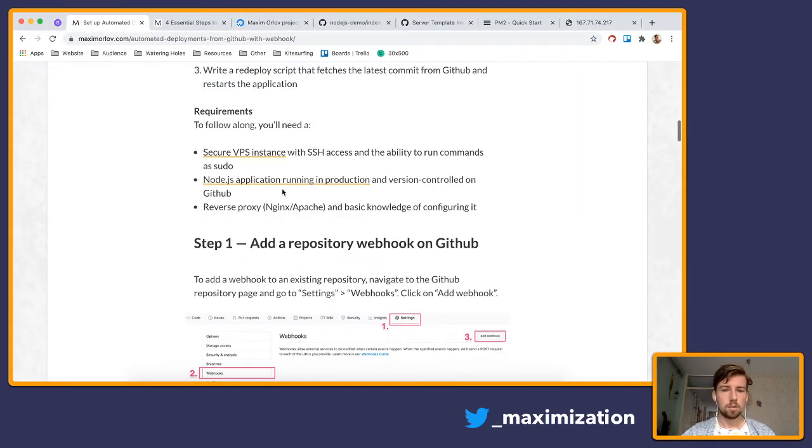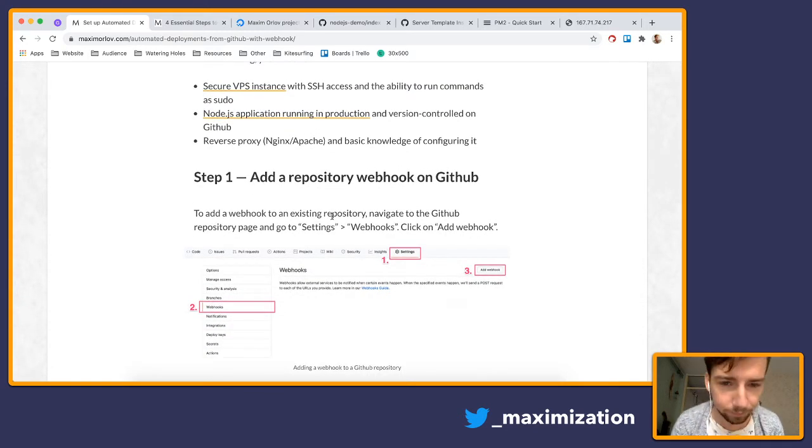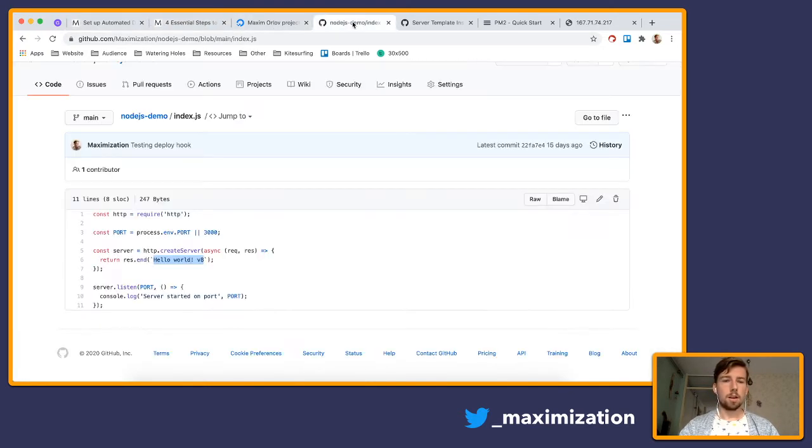Let's go back to the tutorial. So we have our app running. It's version controlled, great, and we have a reverse proxy running, great. Okay, I think we can just go ahead and set up the auto deploys from GitHub.